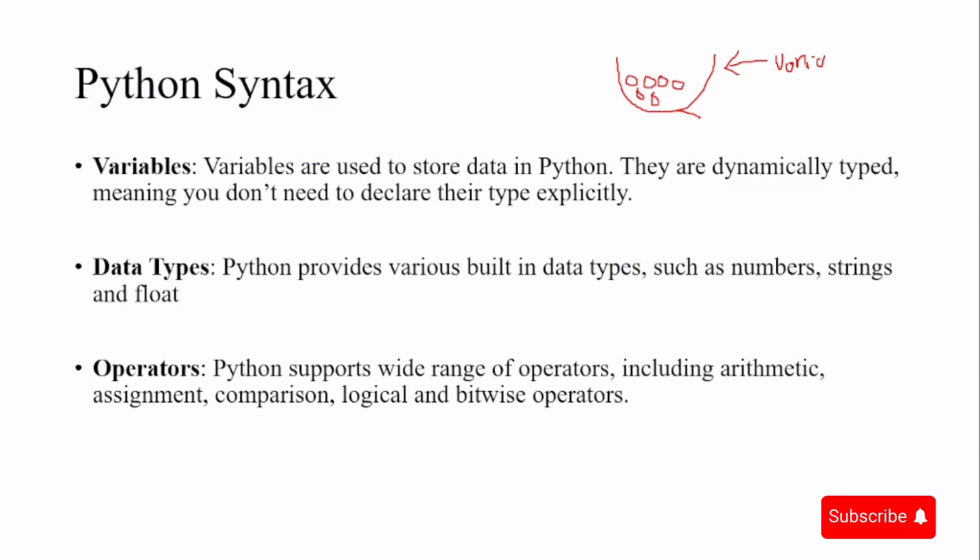And then you have the data types. Python provides various built-in data types such as numbers, strings, and floats. We'll discuss these different data types that we have. We'll get to understand the meaning of each of these data types: the strings, the floats, the integers, and we'll discuss the complex data types and all types of data types that we have.